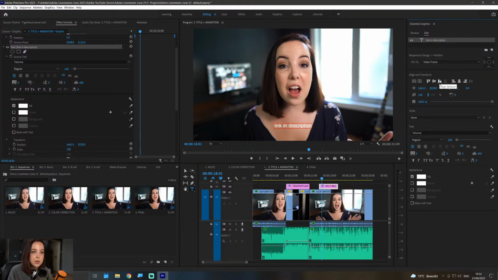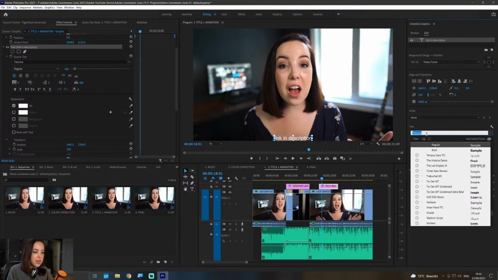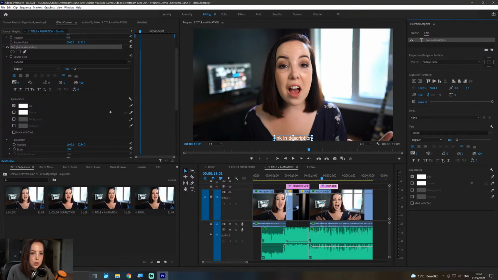I want this to be aligned to the bottom of the clip like so. And if you want to get your selection tool back, just click on this or press V. And then here you can change your fonts. I'm just going to go for the Adobe font. If we want this to be all caps, there are so many options here. I really encourage you to just try it out for yourself.